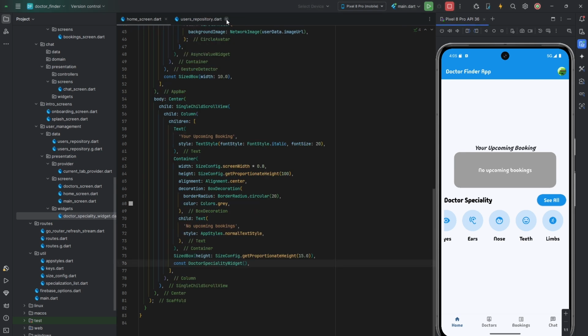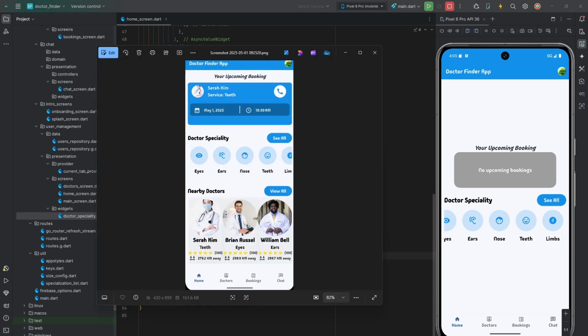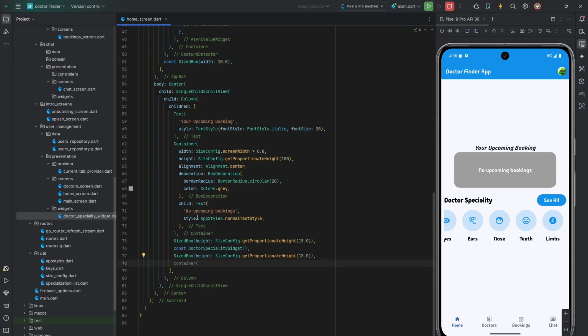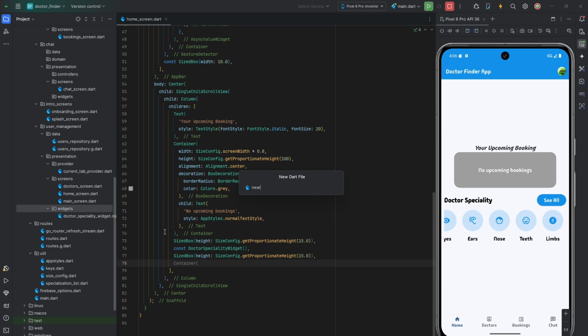Let me go back to the home screen once again. First of all, I'm going to add a size box here to give some space. We need to work on this, displaying these nearby doctors here. Okay, so we need to work on this. We are going to create a widget, which I'm going to call nearby doctors widget. So I'm going to come here to widgets. I'm going to create a new .dart file, and I'm going to call it nearby doctors widget, like that.